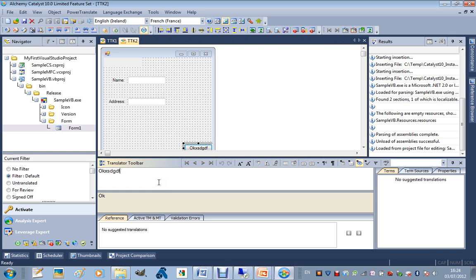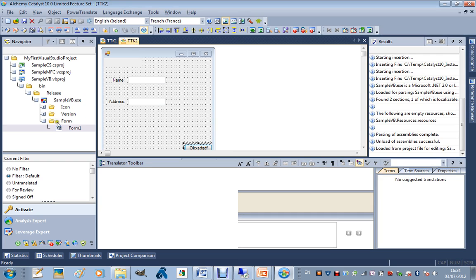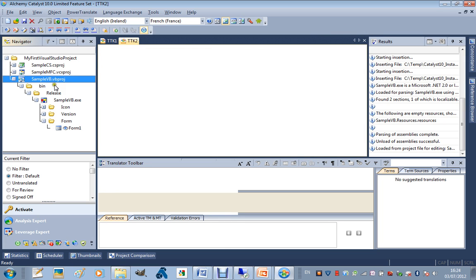Now what's significant here is that this is binary localization, so we've inserted an executable, albeit that we found it through the VB Proj. The VB Proj doesn't normally get edited during localization, so what gets edited here is the binary executable. So if I localize this content and then perform an extraction, the localized binary will be extracted to disk.